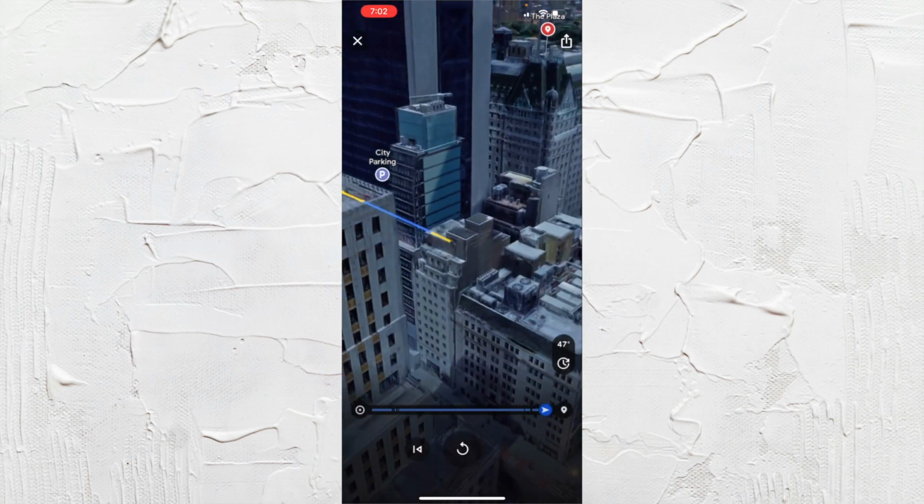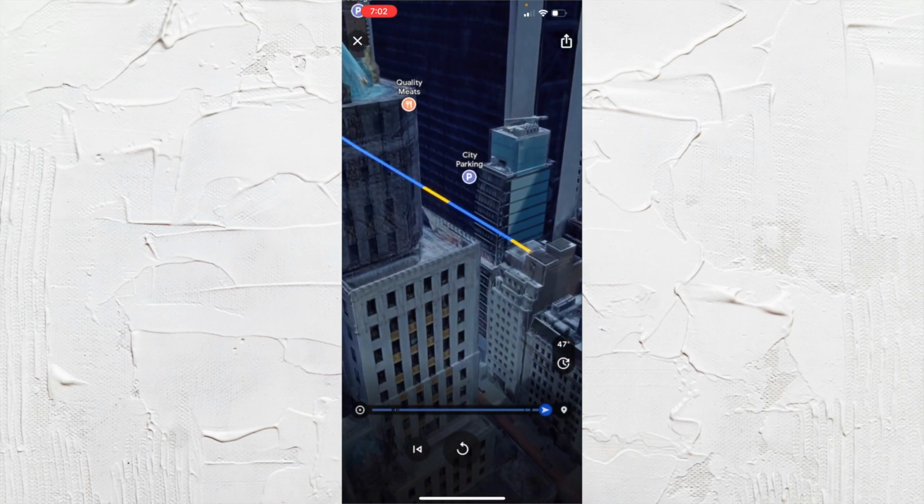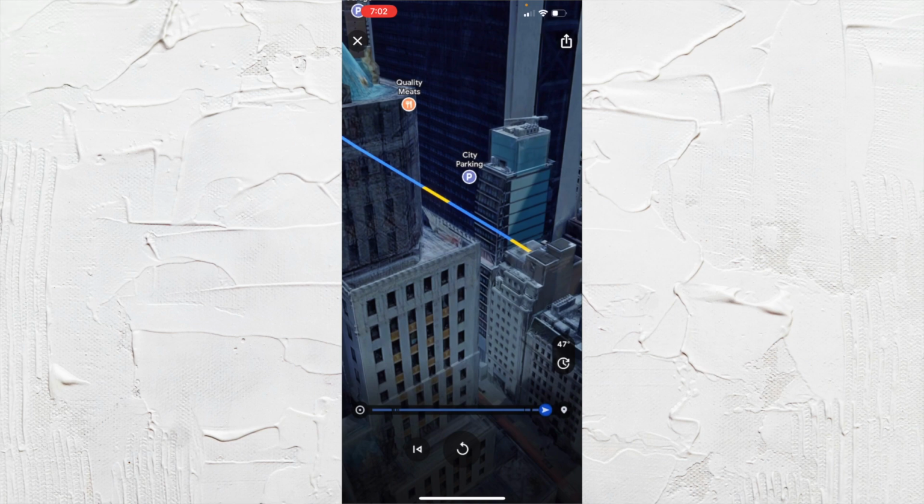It's up to you what you want to do with it, but that is how you would go about using the immersive view in Google Maps. It's a really neat feature, and it's going to roll out to more routes as it moves forward.